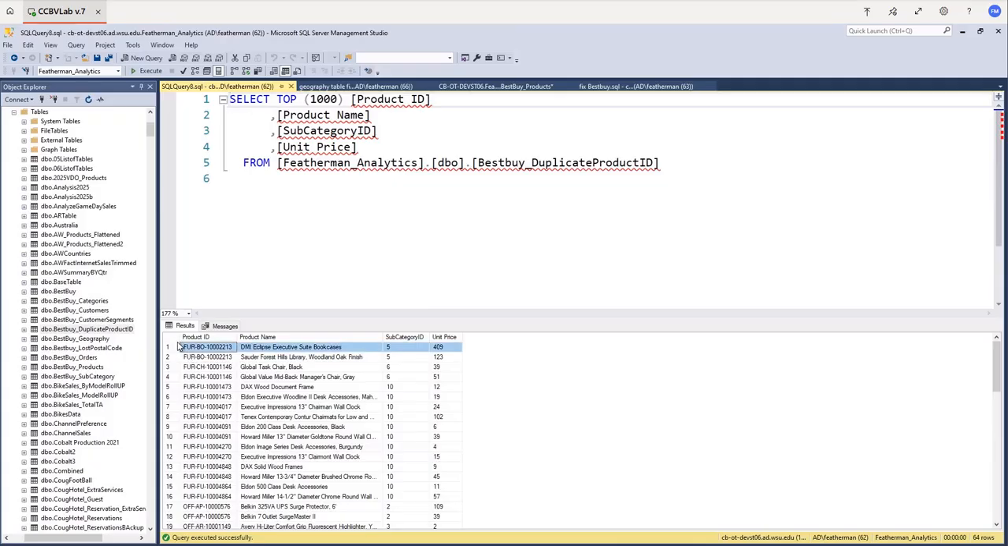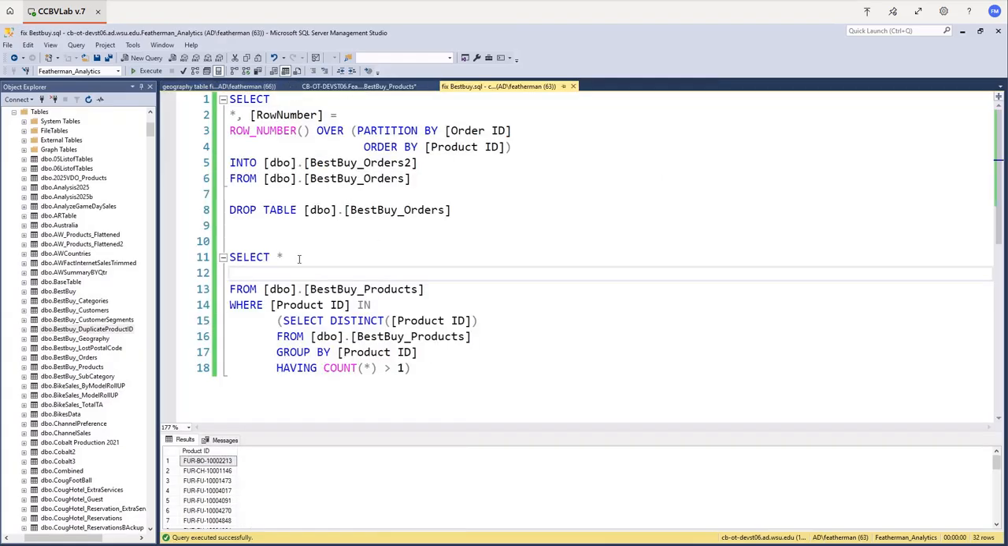This product has got, is it bookcases or is it something else? All of these are errors. They're kind of similar. There's two different chairs, but yeah, that's sad. So those will have to be fixed, and now we have to delete those.